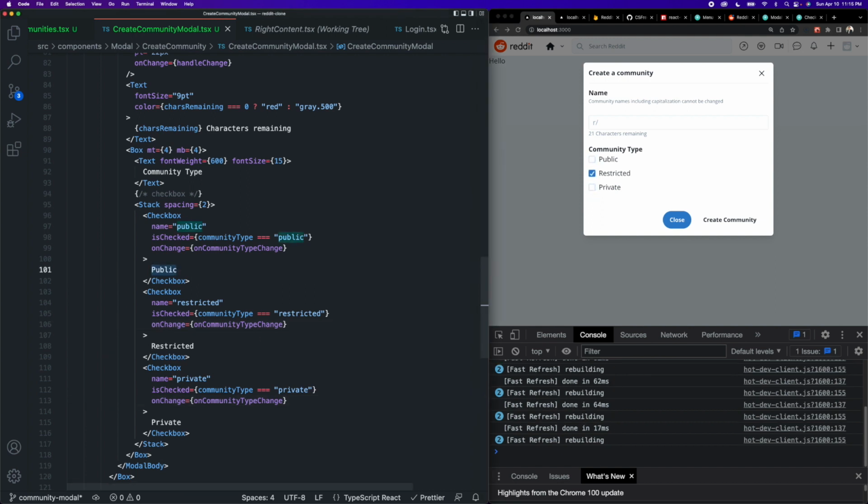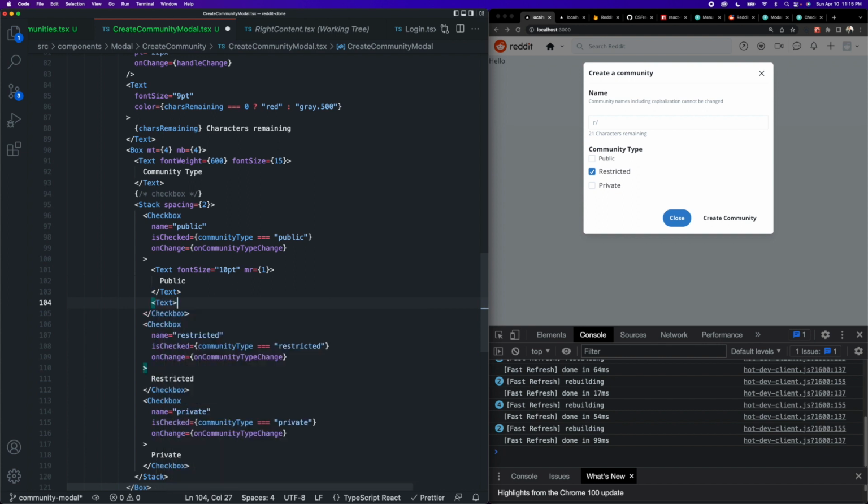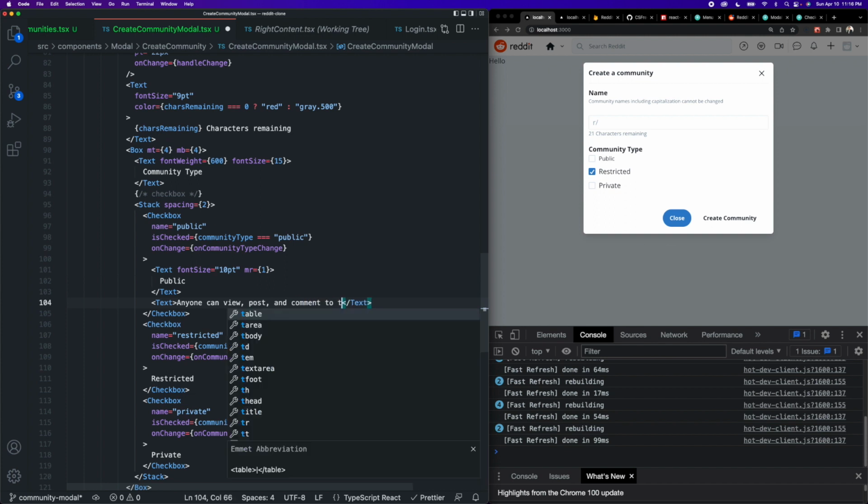All right, so we need to style this input text slightly different. So in order to do that, I'm going to create a text element, put the public text in there, and we are going to give this a font size of 10 point and a margin right of 1. And the reason we have a margin right is because we're going to put another bit of text that explains basically what a public community is. So a public community has the description, anyone can view, post, and comment to this community.